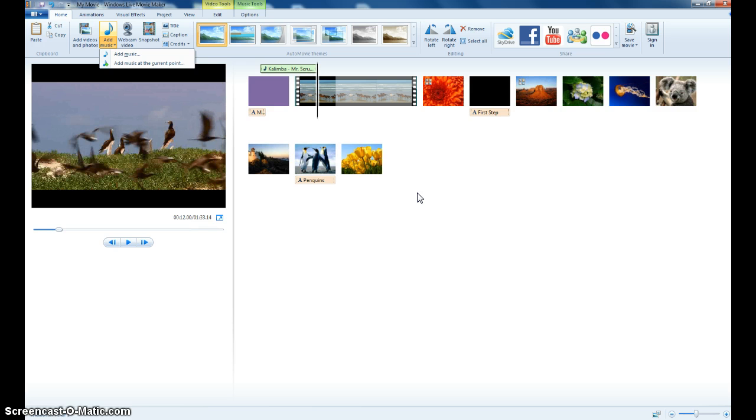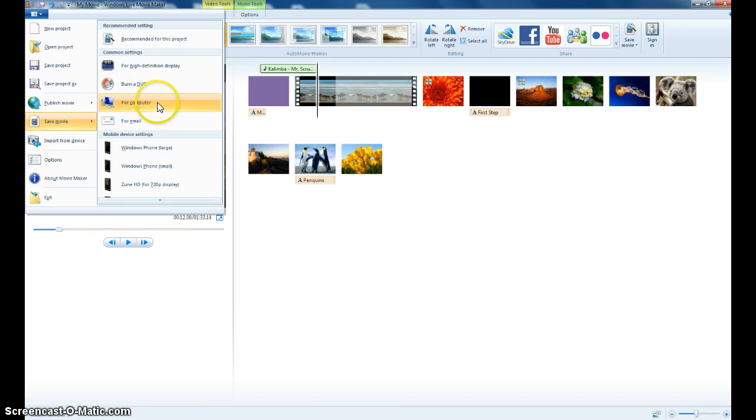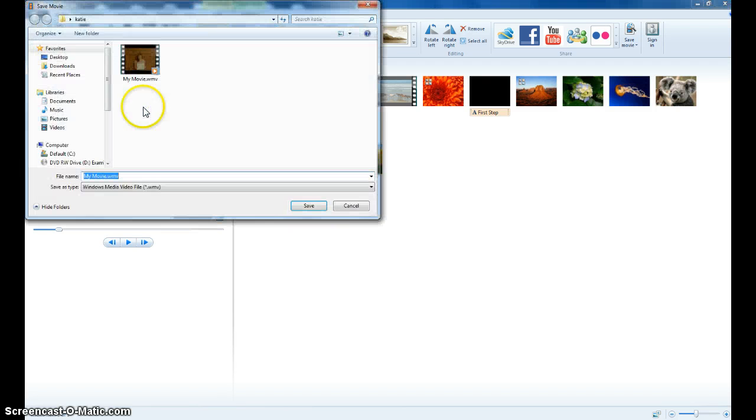If you want two timelines, one for music and narration, you'll have to do this little trick that I'm about to show you. So let's say that you're satisfied with this movie and you're ready to turn it in for the grade, and you don't want the images and things to become lost. So at this point you're going to go not to the floppy disk. I mean, you're welcome to save it again, but at this point you're going to go to this little white box below the floppy disk, and you're going to go save movie, and you're going to choose for computer, and that's going to make the MP4.